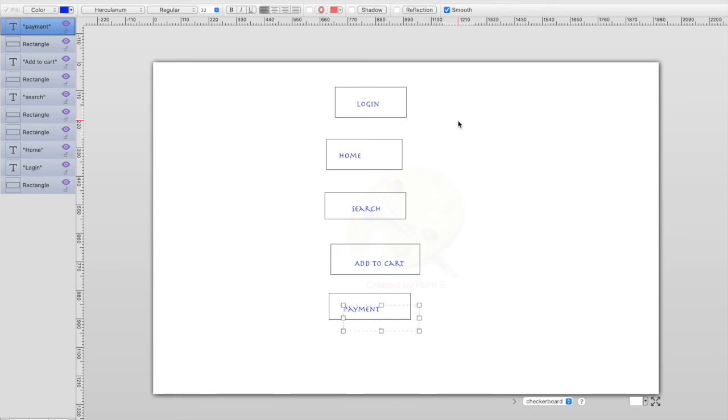For the functional side, we are going to functionally test login separately, home separately, search separately, add to cart separately, and payment separately. We can use stubs, drivers and all those things when we test individual modules. So this is how we are going to test. This is the first approach, the incremental approach, the most commonly used approach.